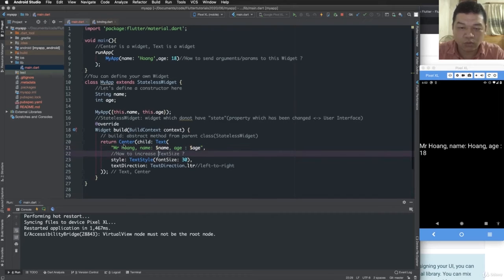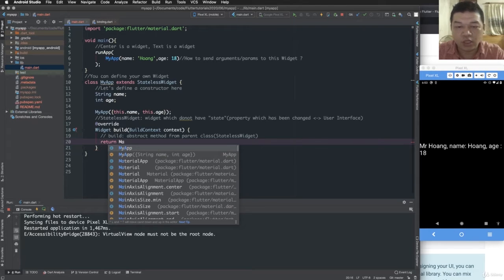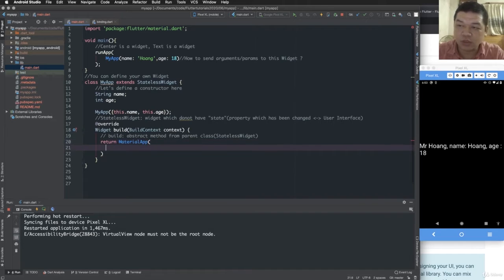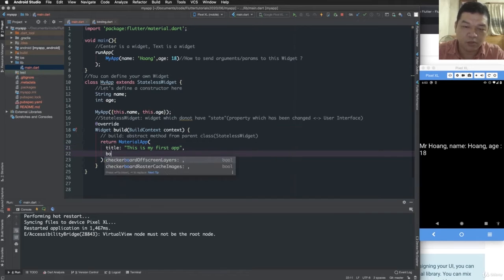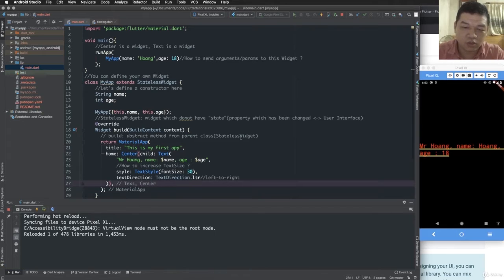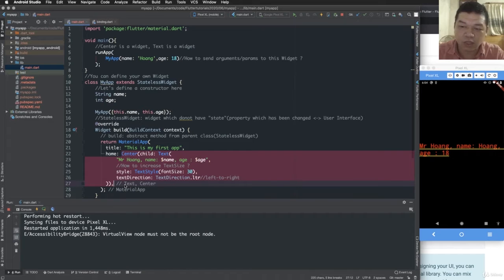Now we continue, we copy this element of the widget, and I use a material app widget. The material app widget supports a screen with material design, and it has a first property of title and a second property, home. So the home here, okay, but the background is black.